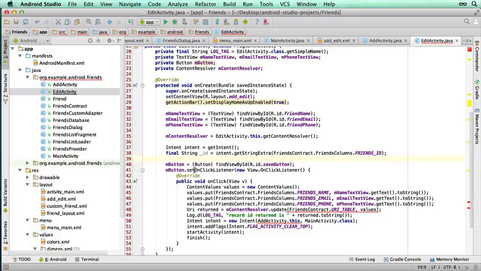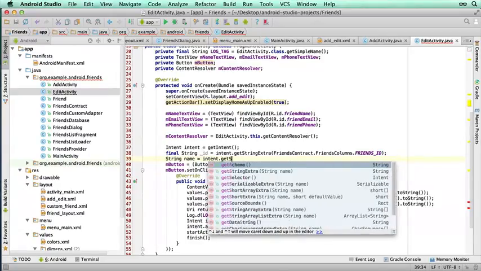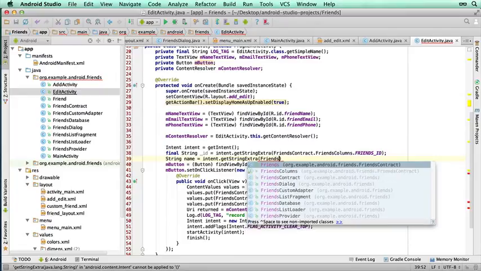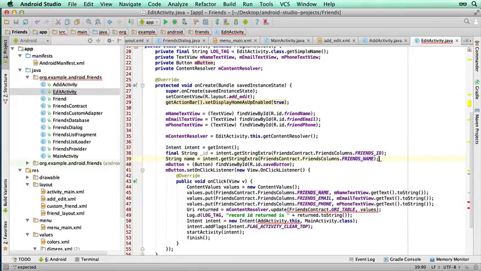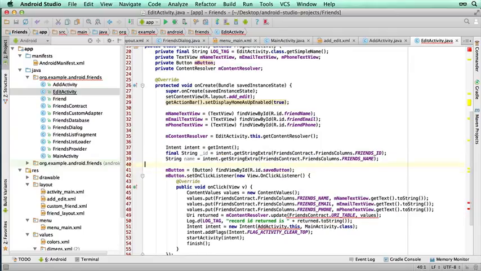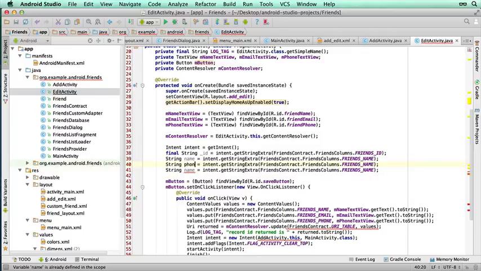The other three fields, name, phone, and email, we don't actually have to put into the class because we're just saving them into the text views. And of course what will happen then is if the user updates them, the updated values get retrieved when we do a getText. So we don't need a final, so we're just going to do string name equals intent.getStringExtra, and it will be FriendsColumns.FRIENDS_NAME. And likewise for phone and email. So we've now got the 4 bits of information that's been passed to this activity.